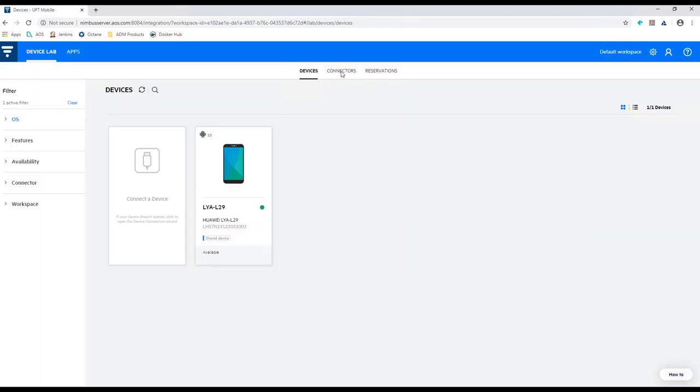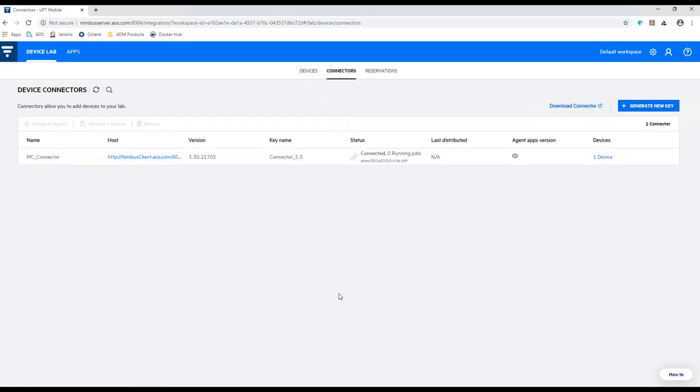By just going to the connectors, downloading the connector and the service itself, we will have the availability of all the devices necessary for either our development or our test.